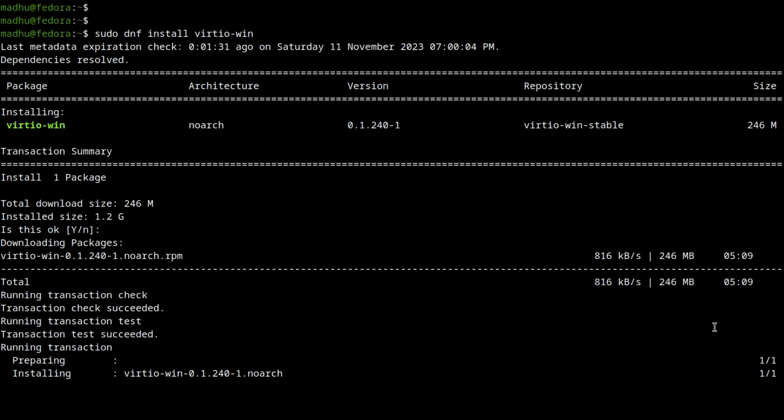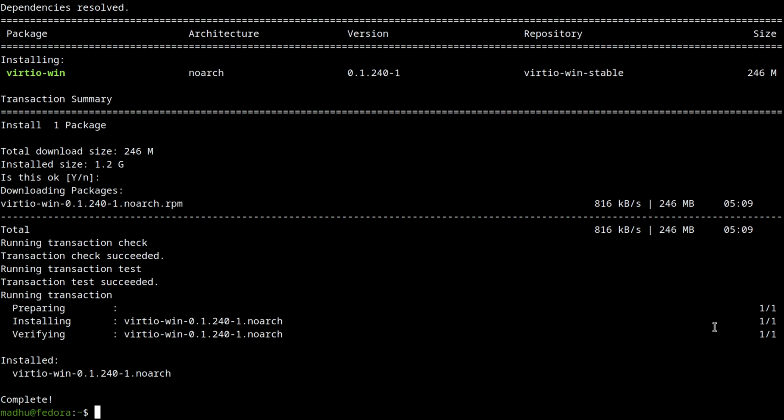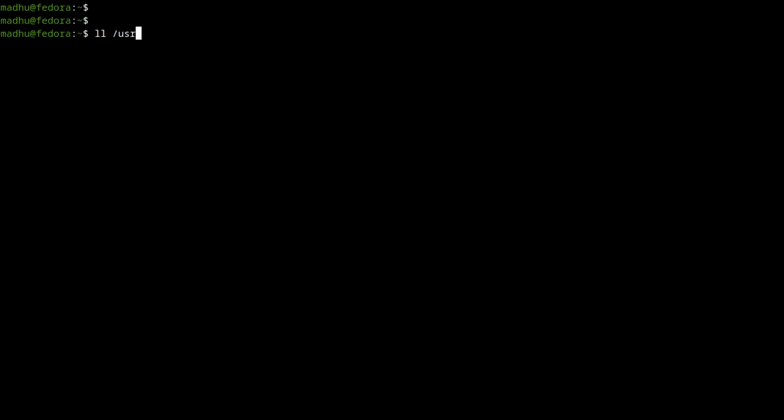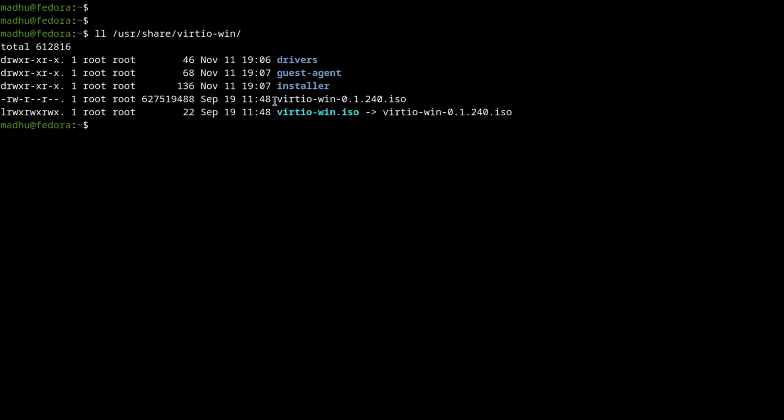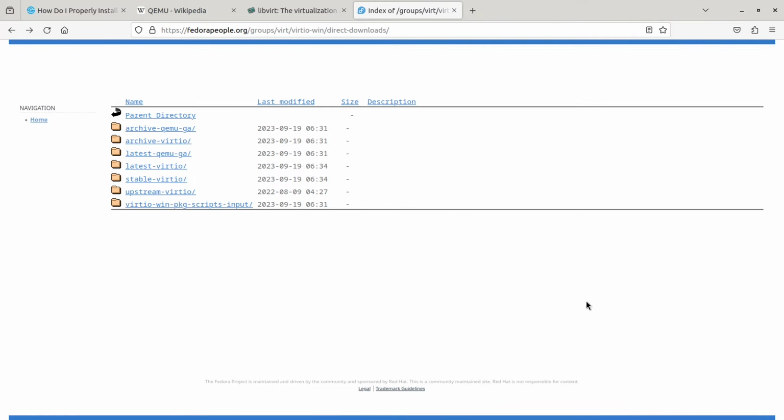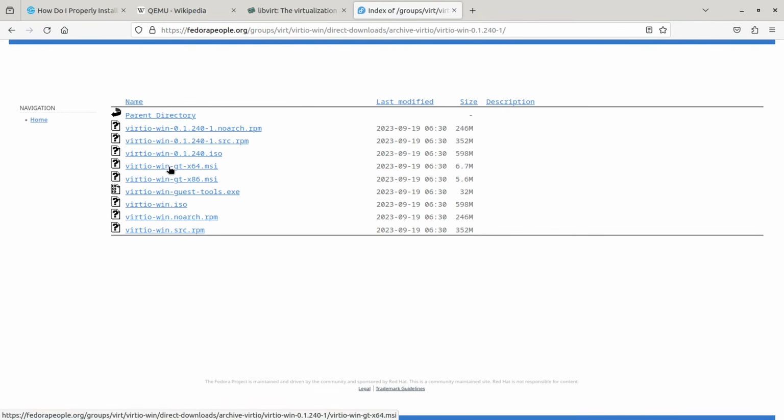The VirtIO Win ISO image will be saved in the /usr/share/virtio-win directory. For Linux distributions that are not based on Red Hat, you can directly download the most recent version of the VirtIO Win ISO from the website. I'll include the link in the description. When you create a Windows virtual machine, you need to attach this ISO image to a CD-ROM. It includes all the VirtIO drivers necessary for Windows OS installation.